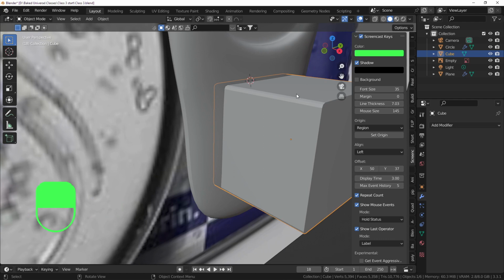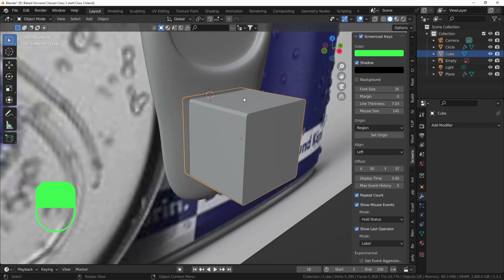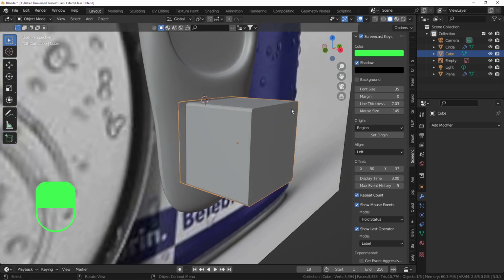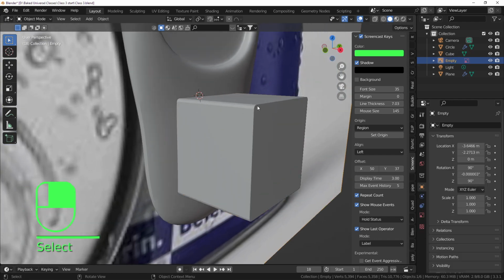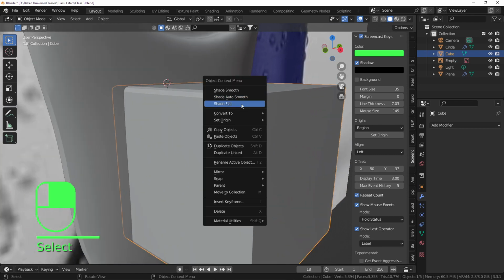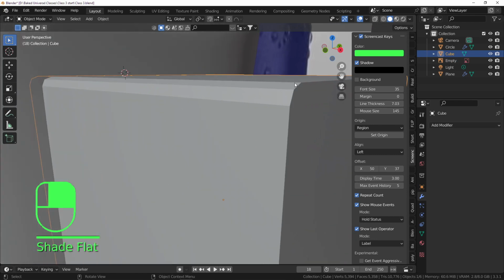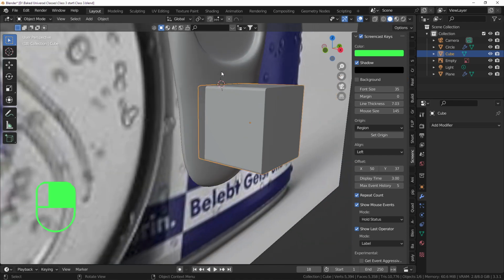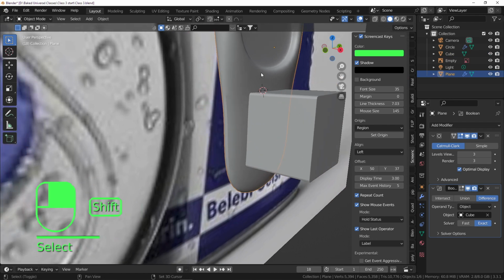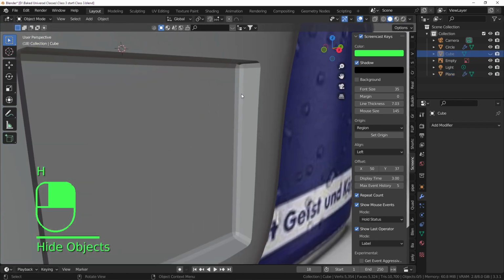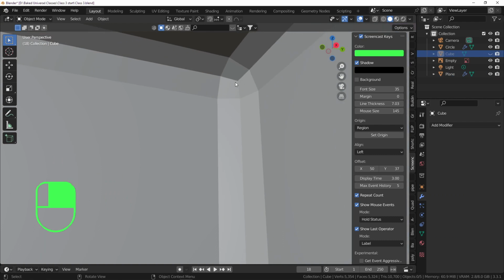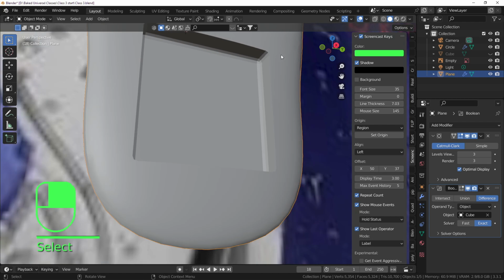Now, one thing that you should know about Booleans is that it will take the shading of the object that you are using as a Boolean, right? So this object is set to shade flat, so we can see those flat shades right there. You don't see a smooth shape. And if I now look at this object and hide this one, you can see that we get that same flat shading that we had on our cube, even though this object is set to shade smooth.